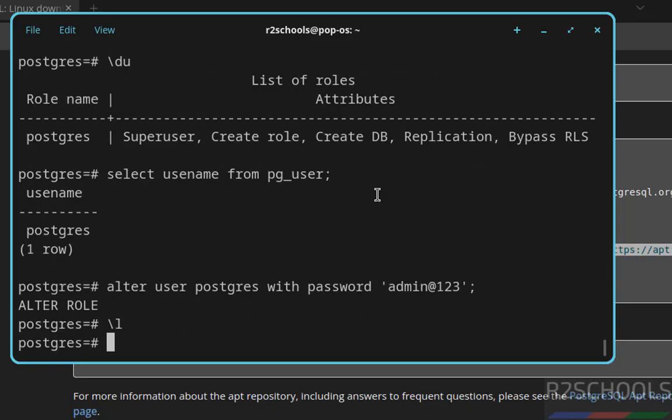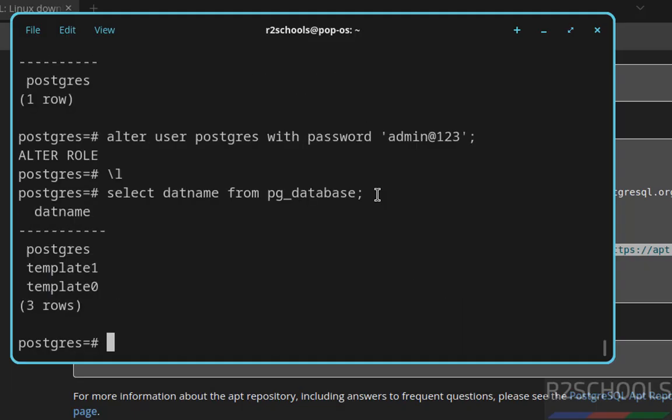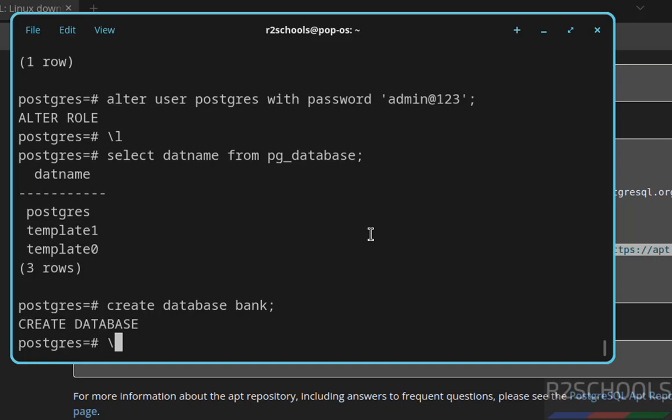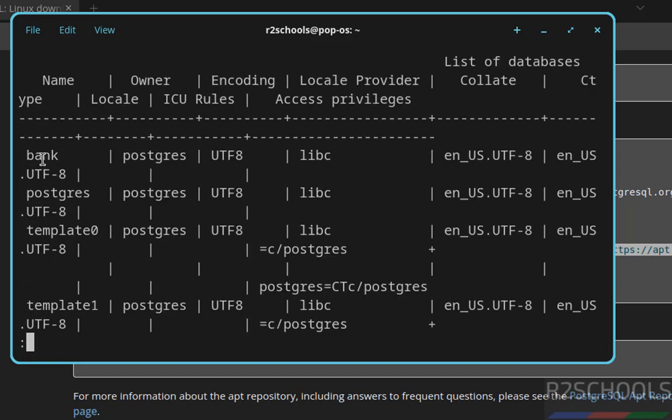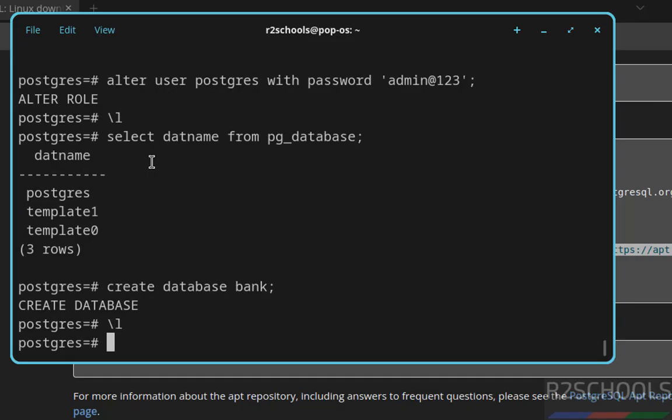Q to quit. You can also get the same by running select datname from pg_database. See, we got the same. Now create database. Create database bank. Now verify. See, we have created the database and this is one of the databases. Q to quit, Ctrl-L.